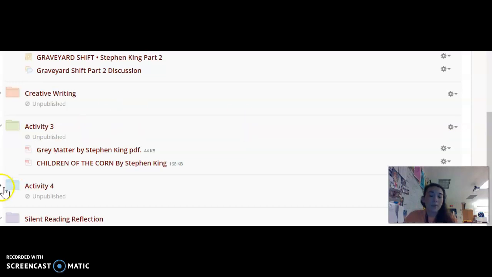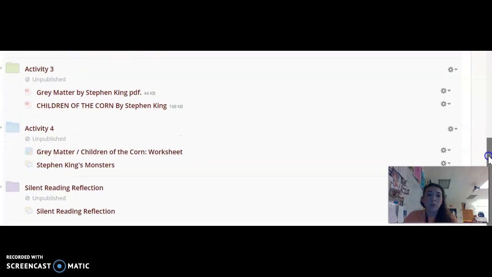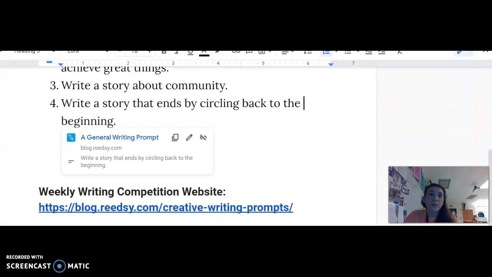So you're going to choose between those two. And if for some reason they make you uncomfortable, you don't want to read horror, please contact me. And we'll have a talk about it, and we'll see if we can find you something else that might meet your interests a little bit better. We then have a worksheet for Gray Matter or Children of the Corn, depending upon which one you read.